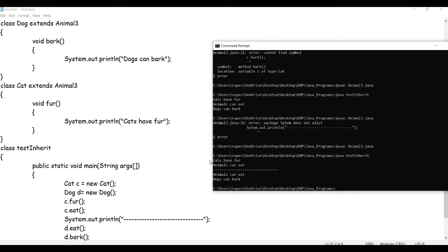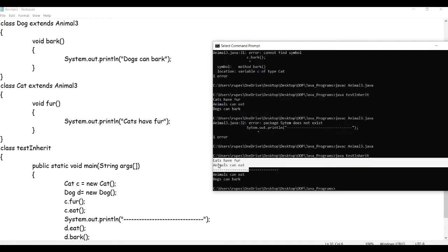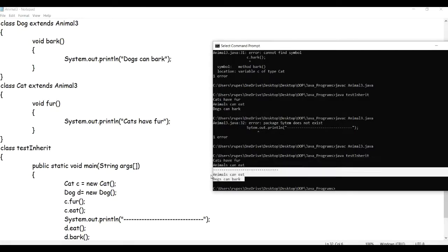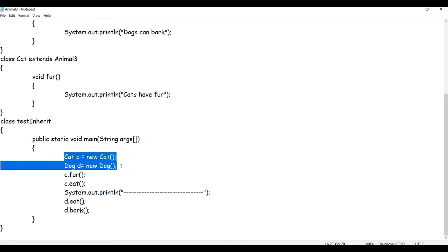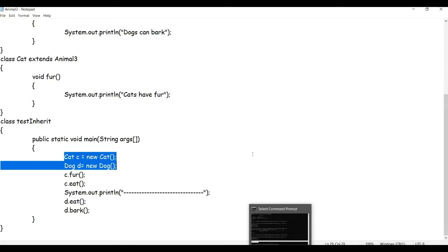So you see, the first two are the methods called by the cat object, and the second two are the methods called by the dog object. This dog object cannot access whatever is there in cat, and this cat cannot access whatever is there in dog, but both of them can access a method which is present in their parent class. So this is all about single, multi-level and hierarchical inheritance.